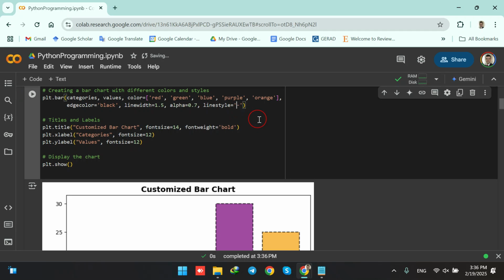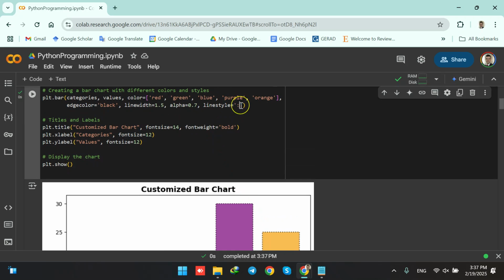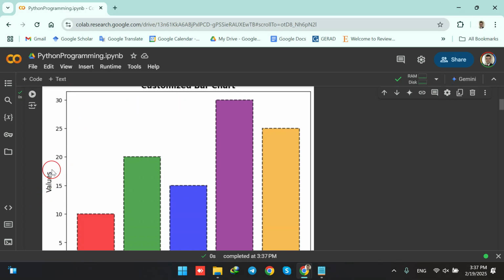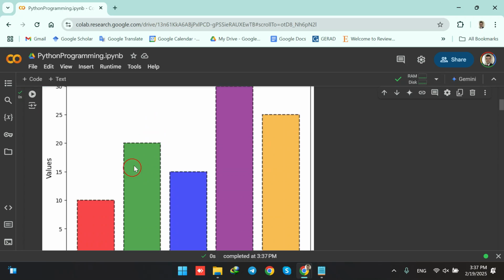We can have like this dotted line. So it depends what we are looking for. We can always play with it. So for the moment, I keep it to be dashed line. And finally, we are having the title of the figure, which is with font size of 14, and it's bold, you see. And for the values and categories, you see that we are having categories and values, and the font size is 12 for both of them.